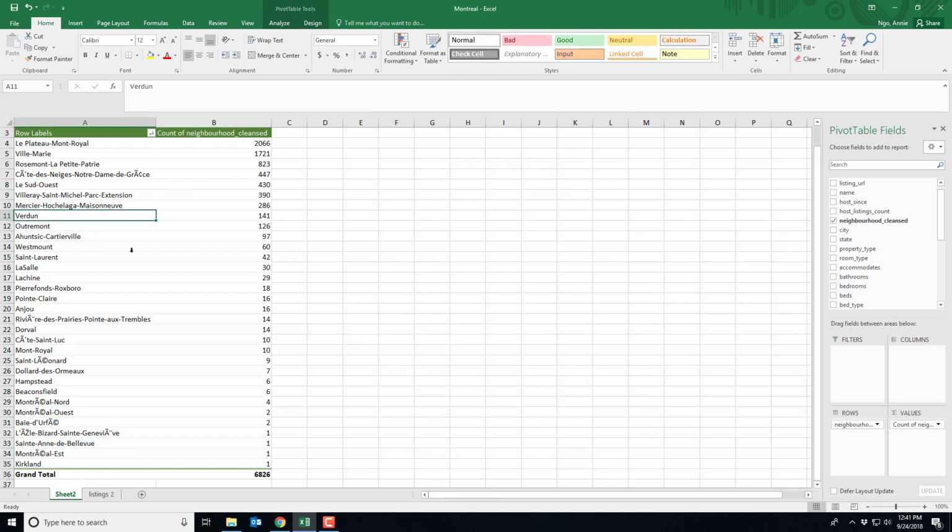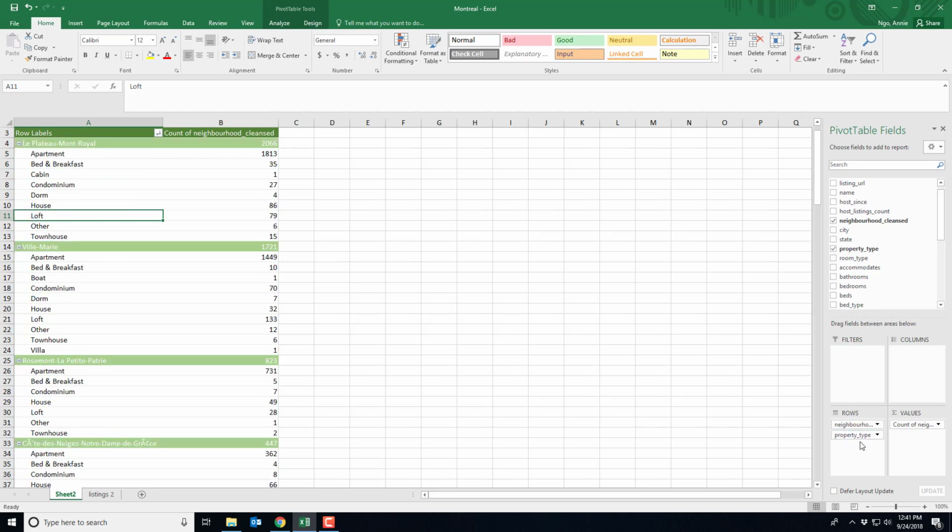So here we've got our Airbnb data with our count of rentals. Let's look at the qualitative data. We wanted property type. So for instance, if I take property type and drag and drop it into the rows, what you now see is by neighborhood, it breaks out the different property types, and you can see the numbers in here.